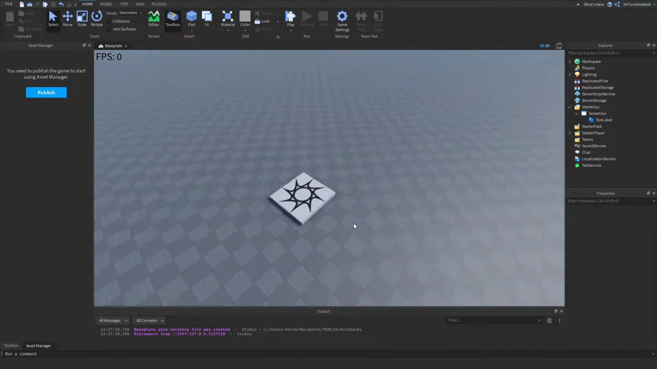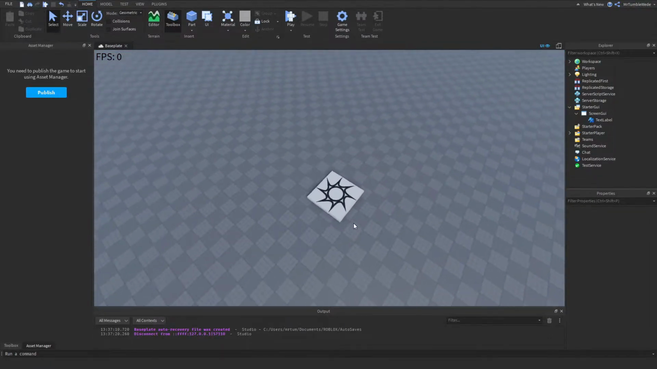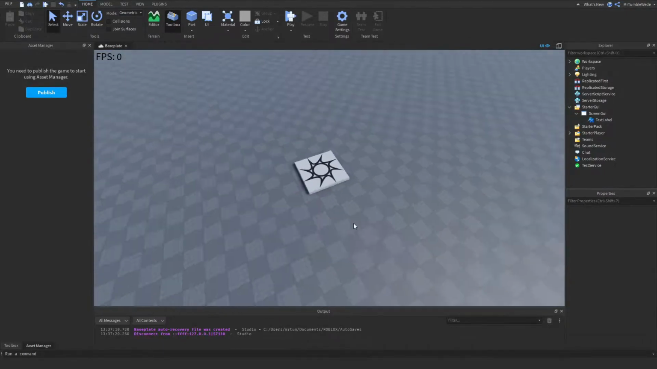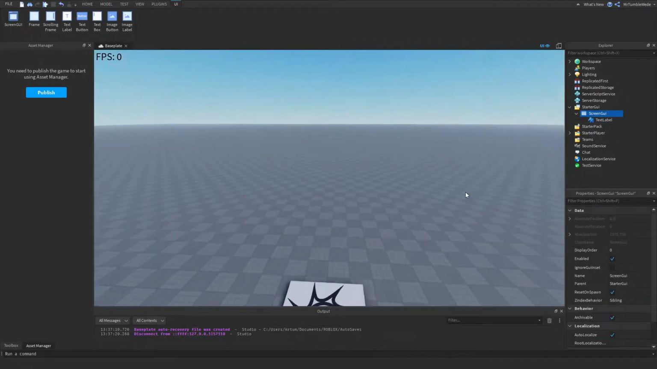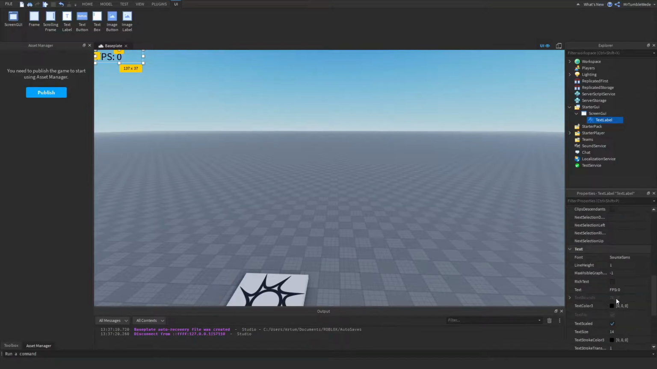Hello everyone, today I'm going to be teaching you how to make an FPS UI. So let's get started. Okay, so I already made a GUI showing just a text label inside a screen GUI. It's nothing too special. And I just put FPS in front of it because why not?